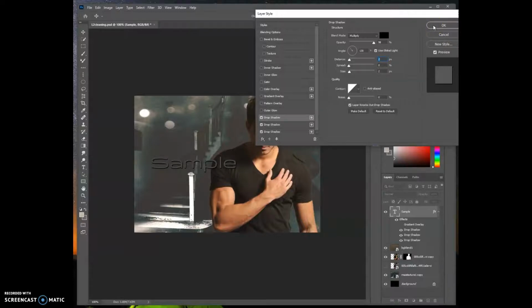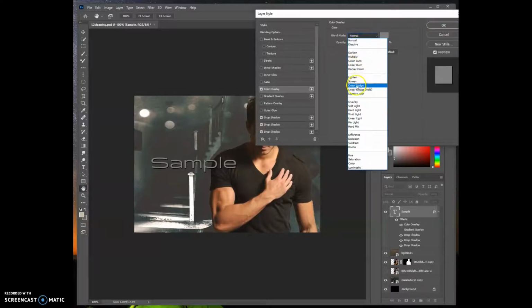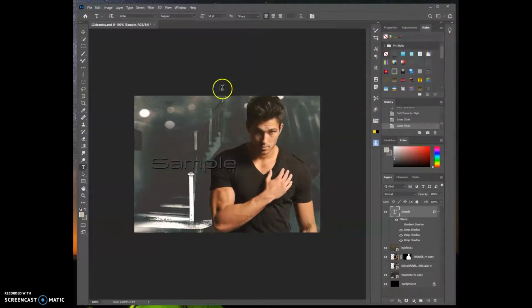Okay. You can play with any of these. Color overlay, for instance. You can do that at, say, a color dodge, soft light. There's just a ton of things in here that you can do. And click OK. I just want to keep this very simple because this is a tutorial. And there we go.